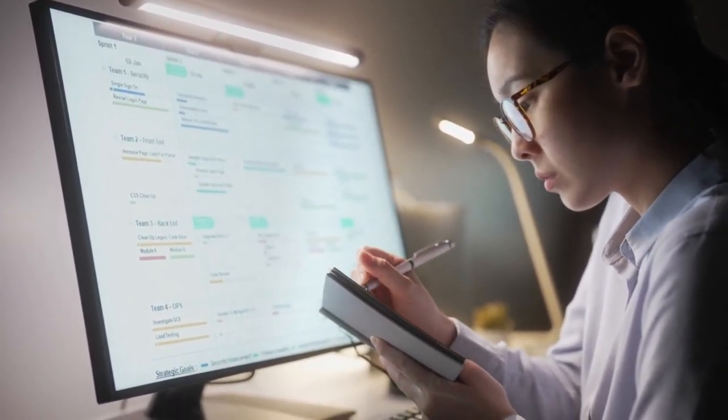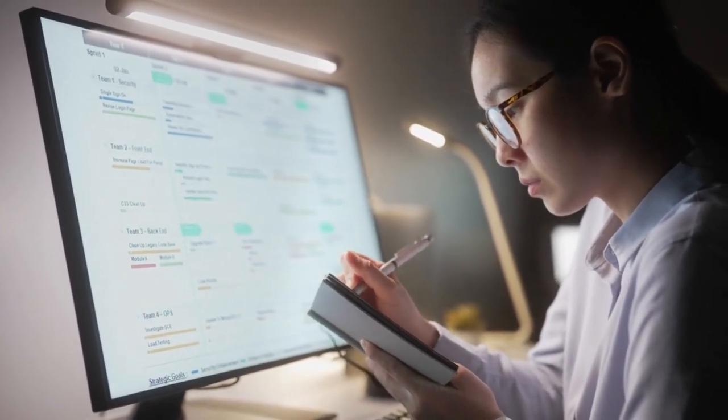You can use a digital calendar, paper planner, schedule apps. There's just so many options.